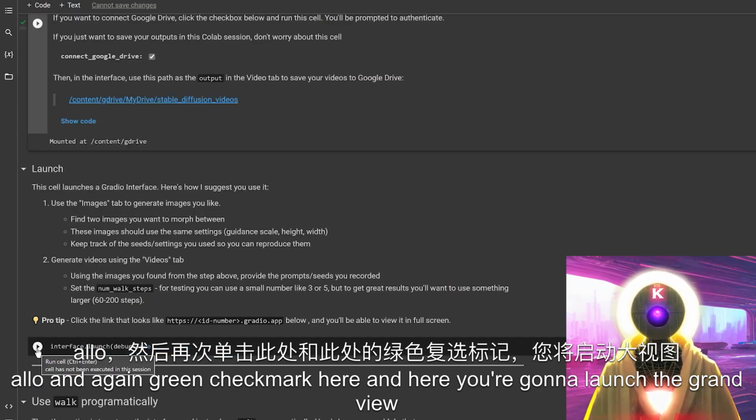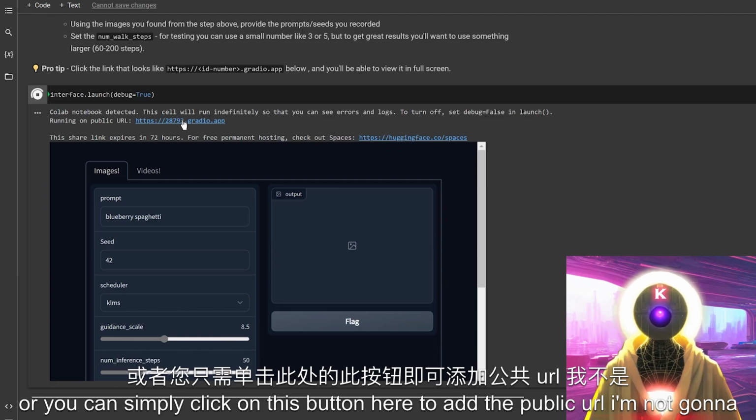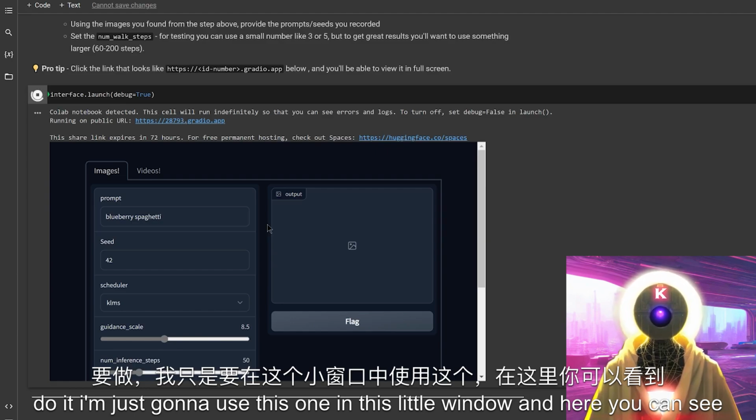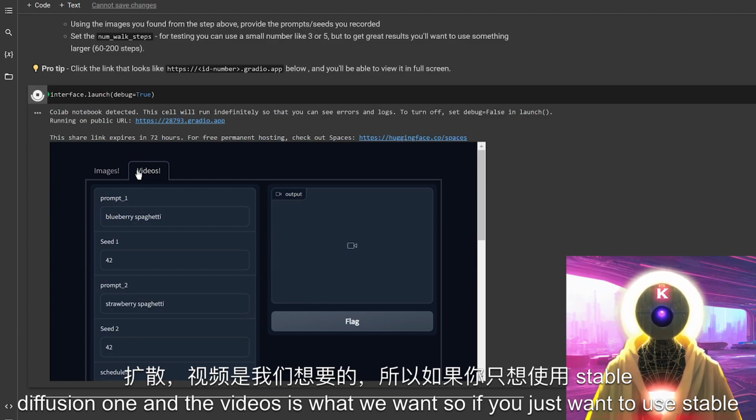And here you're gonna launch the Gradio interface. And here you can either use the interface in that little window here, or you can simply click on this button here to add the public URL. I'm not gonna do it, I'm just gonna use this one in this little window. And here you can see two tabs for images and for videos. The images is basically the usual Stable Diffusion one, and the videos is what we want.